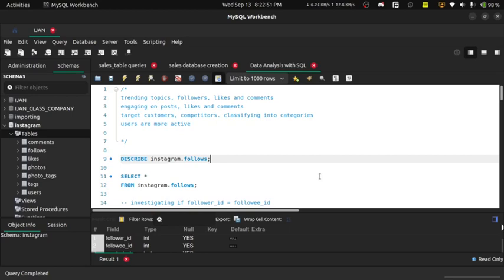So there are questions that need to be answered. And so as data analysts working on this data, we are going to need to write queries based on those questions, to give results.